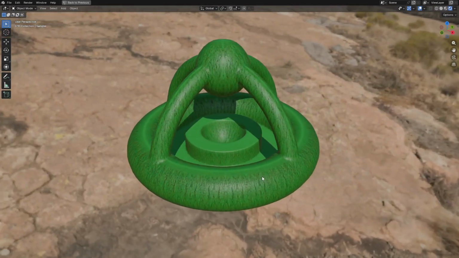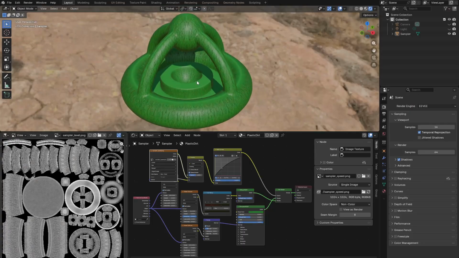And that's how to use the surface weathering node in PixaFlux. In a future video, I'll cover more advanced features like surface roughness and level input.